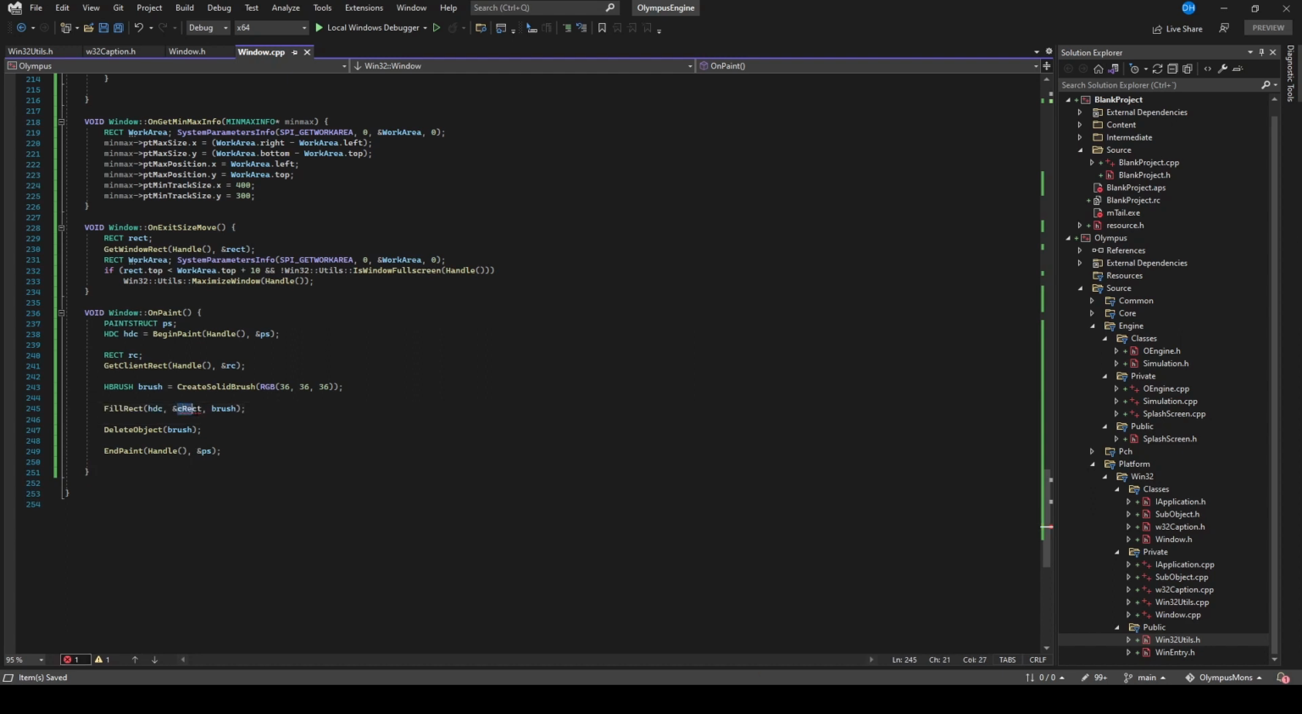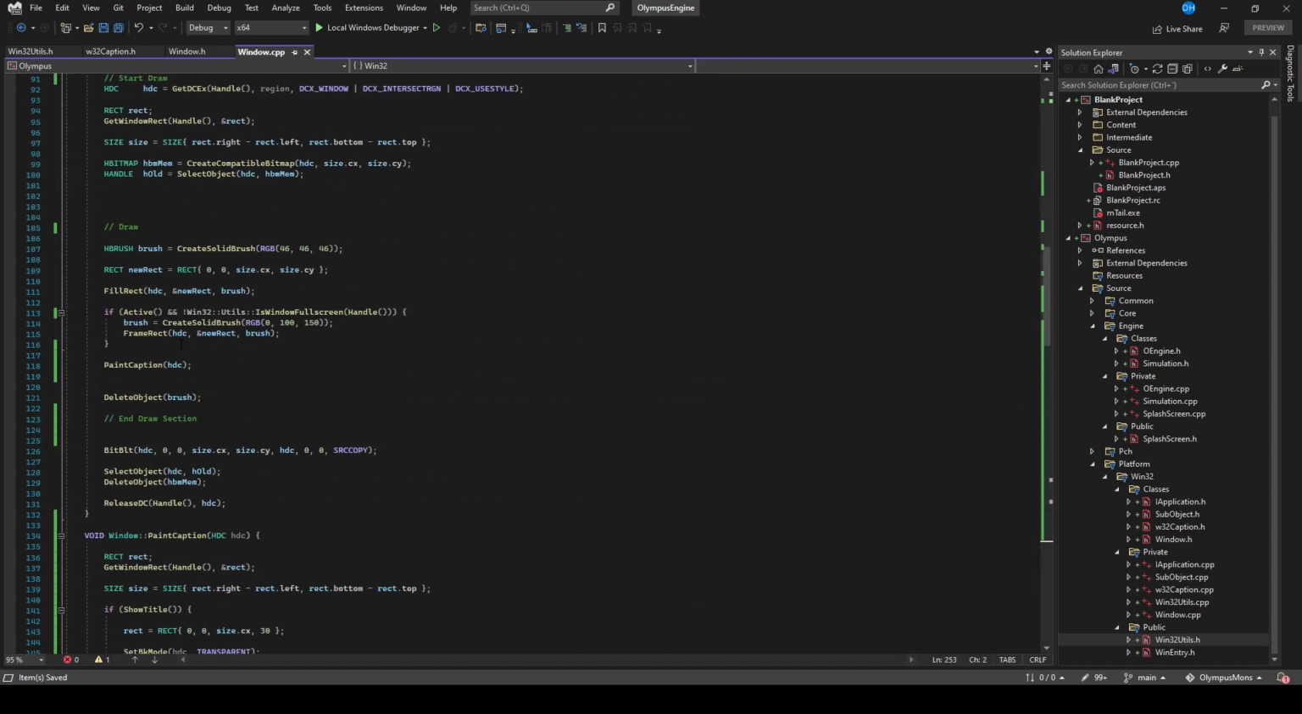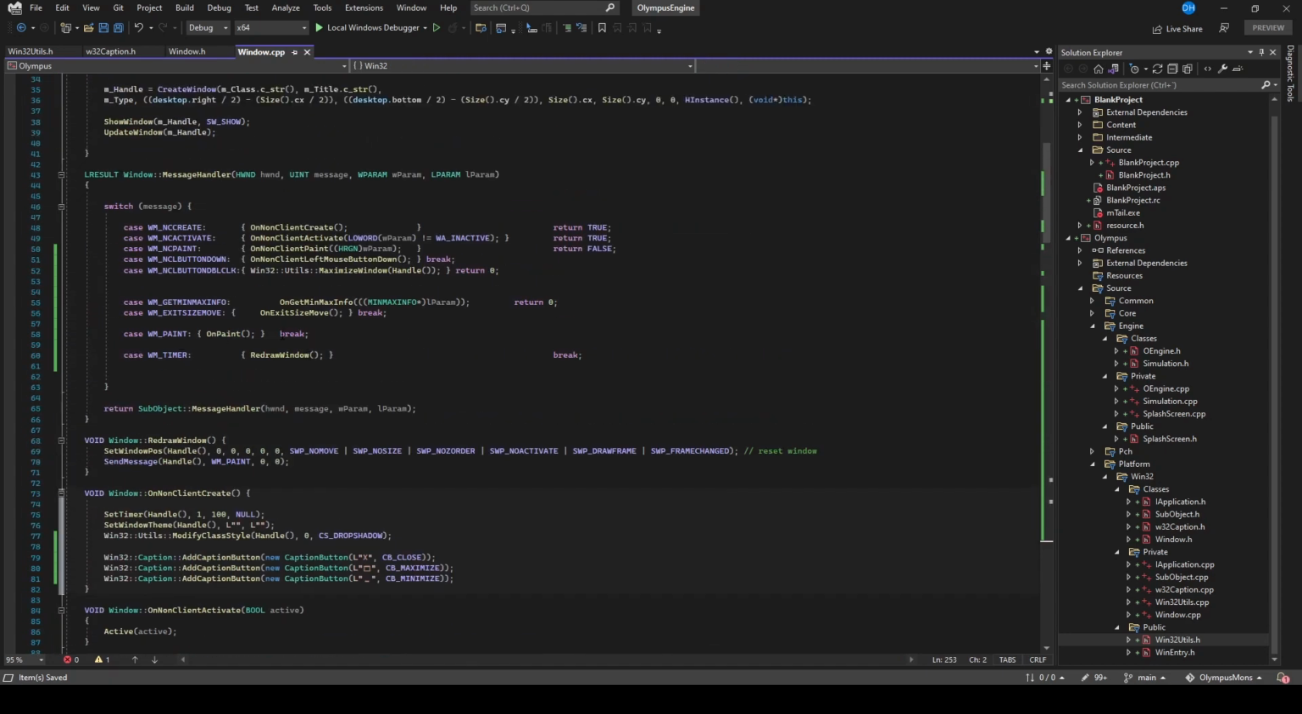So what do we call this? We call this RC. So let's say this again. We begin paint, we paint, we end paint, and this is on our on paint. Let's come up here and let's have a look. That one's broken. Let's have a look, see what's going on here.